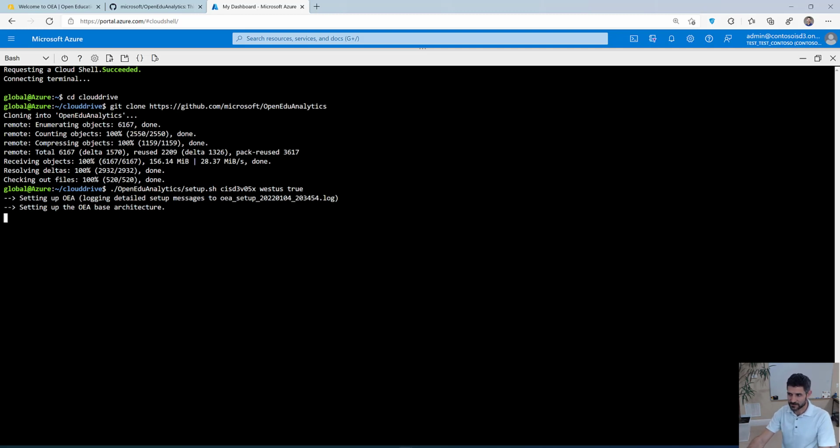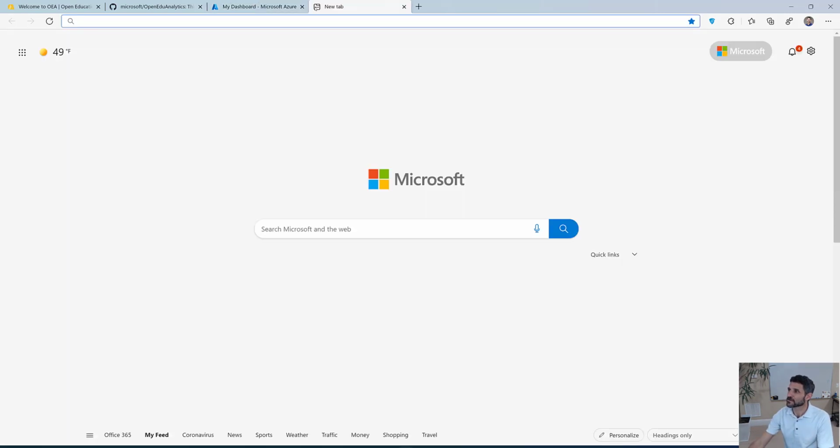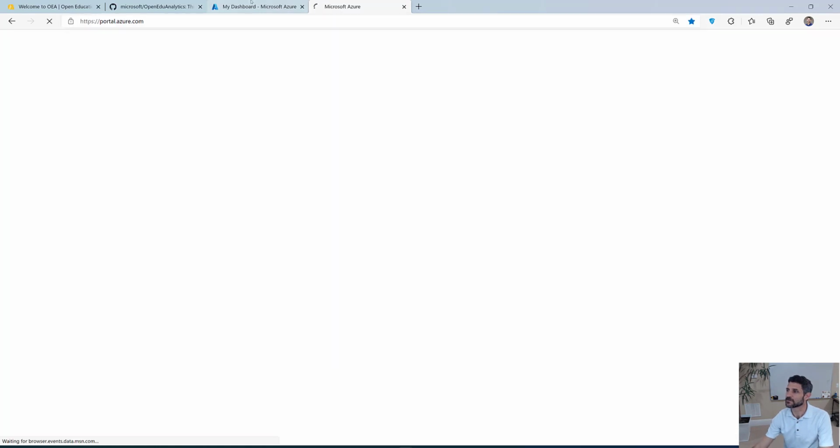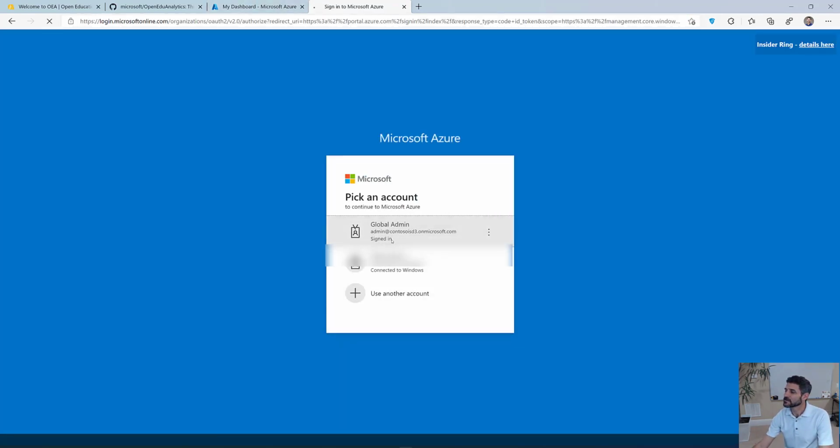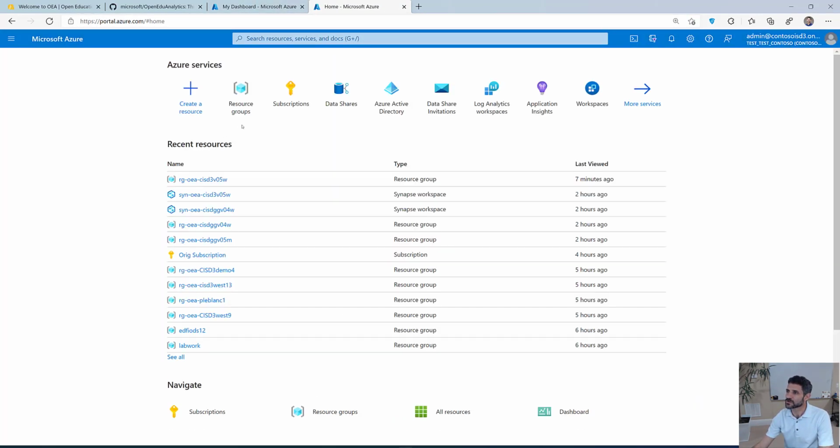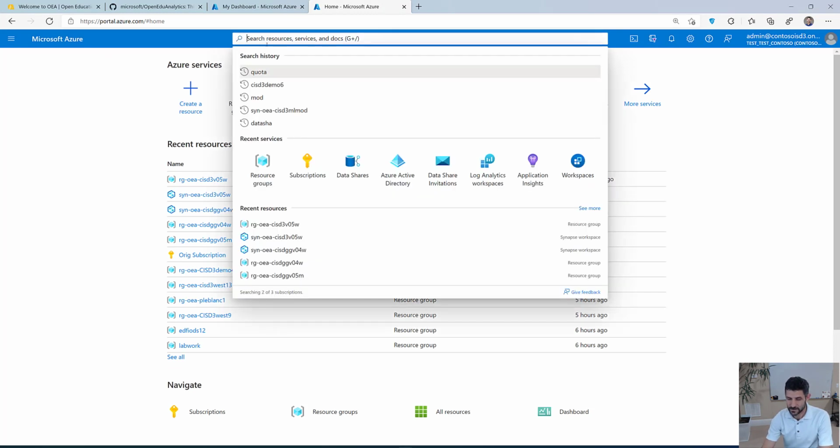Okay, so now it's provisioning the Azure resources for OEA, and what you can do is you can follow along here as it's creating the resources, but you can also follow along in Azure Portal. So let's do that. Let's open up another window here and go to the resource group that's being created.